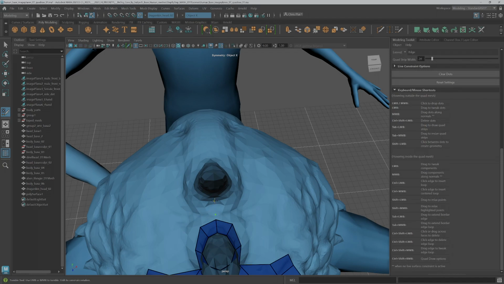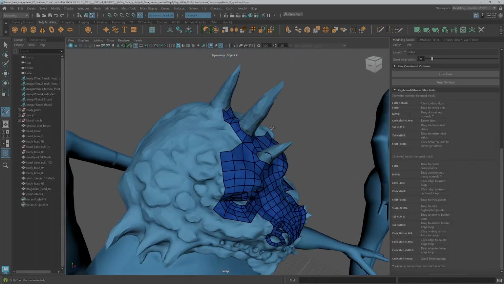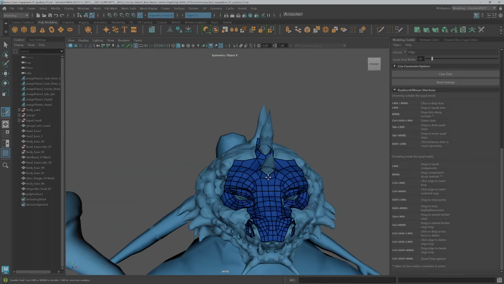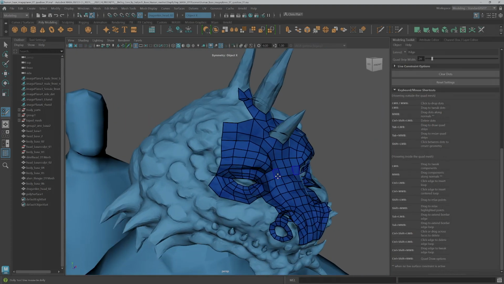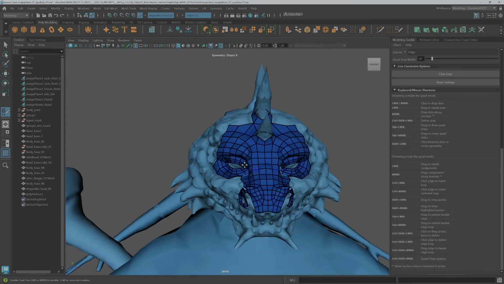So if I can match these up on the symmetry line and then just match them across the side, Shift click, and I'll probably speed up and finish the rest of this, and you can see how the rest of the Quadraw will finish off this model.